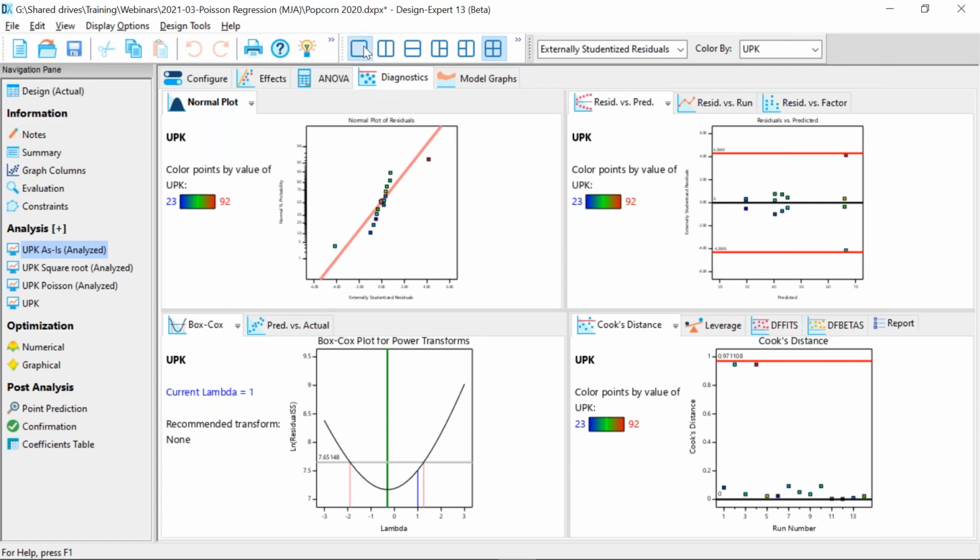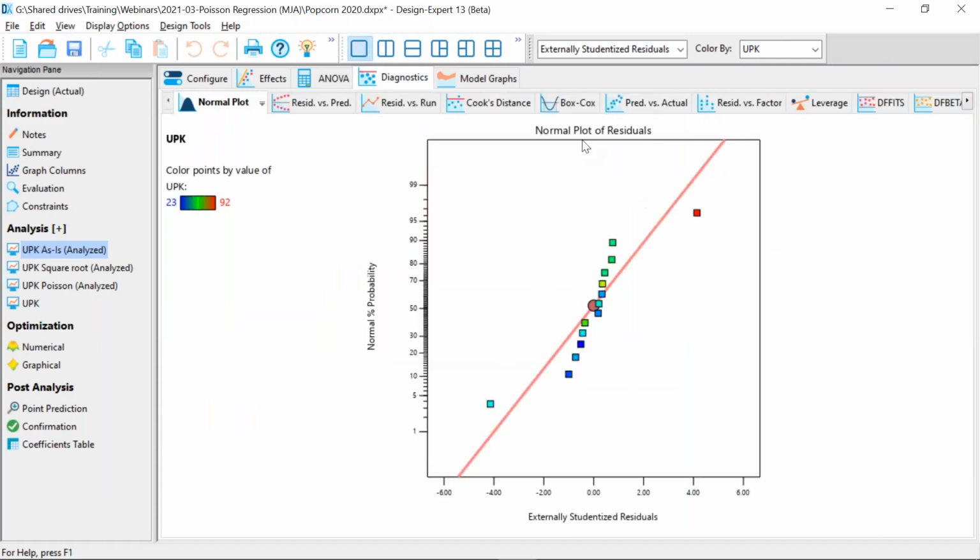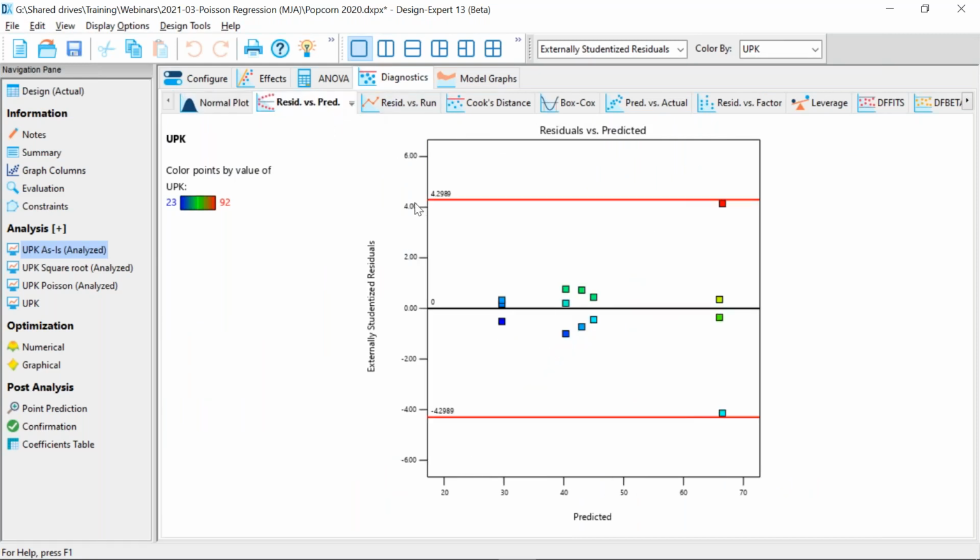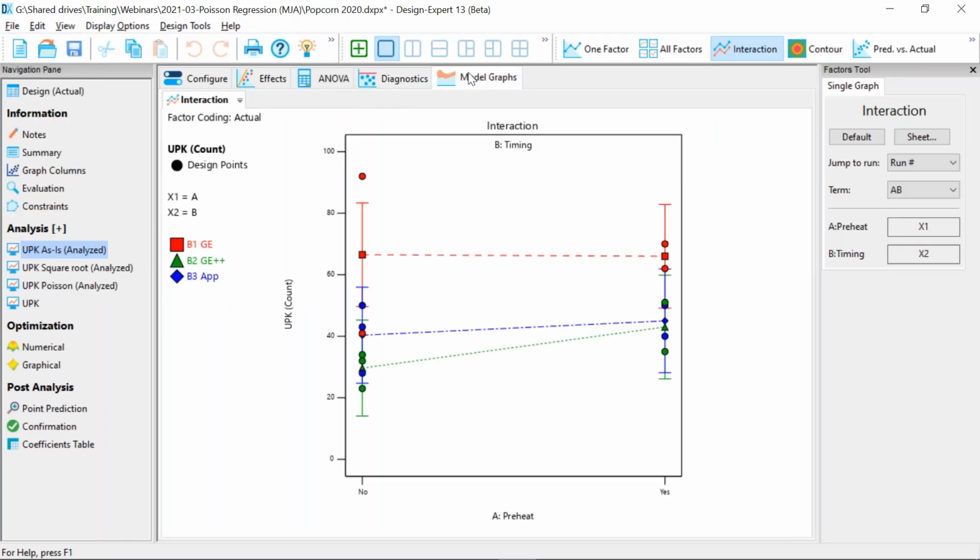Now, the diagnostics are showing abnormalities, which is not surprising. On the normal plot and also on residual versus predicted, you get this increase in variation, which is characteristic of counts. The higher the count is, of course, the more variation you're going to see. And that's a direct connection with the Poisson distribution. But never mind that. Looking at the interaction plot, of course, you don't see any characteristic interaction.